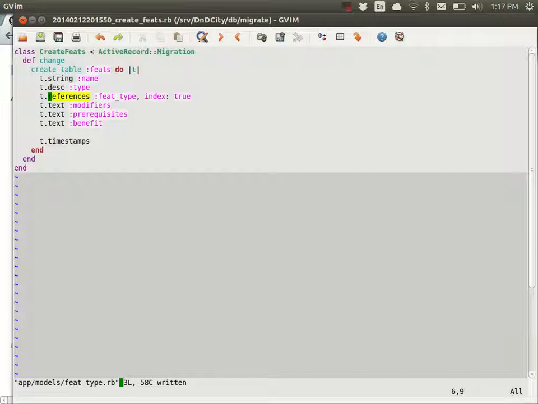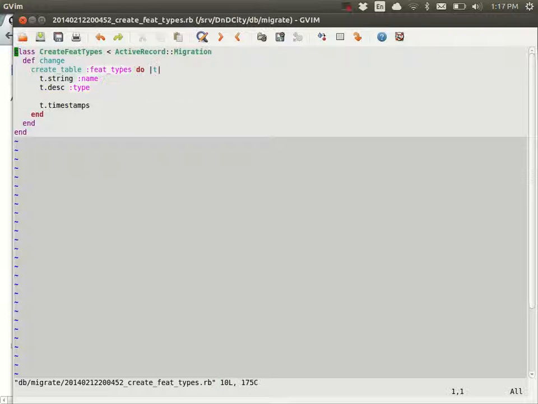If I wanted to make any changes here, I could. For example, I could say do not allow nulls for the name, and I probably ought to do that for the feat types as well.